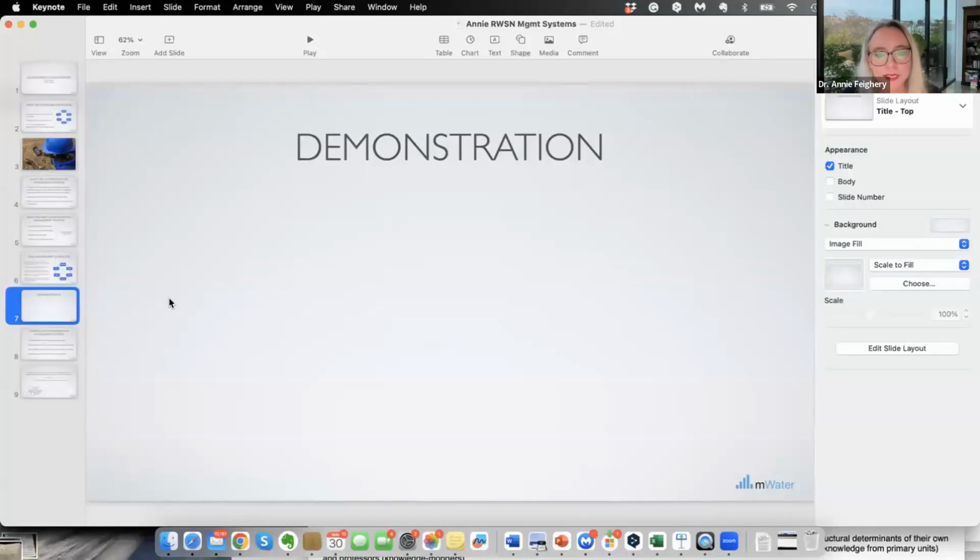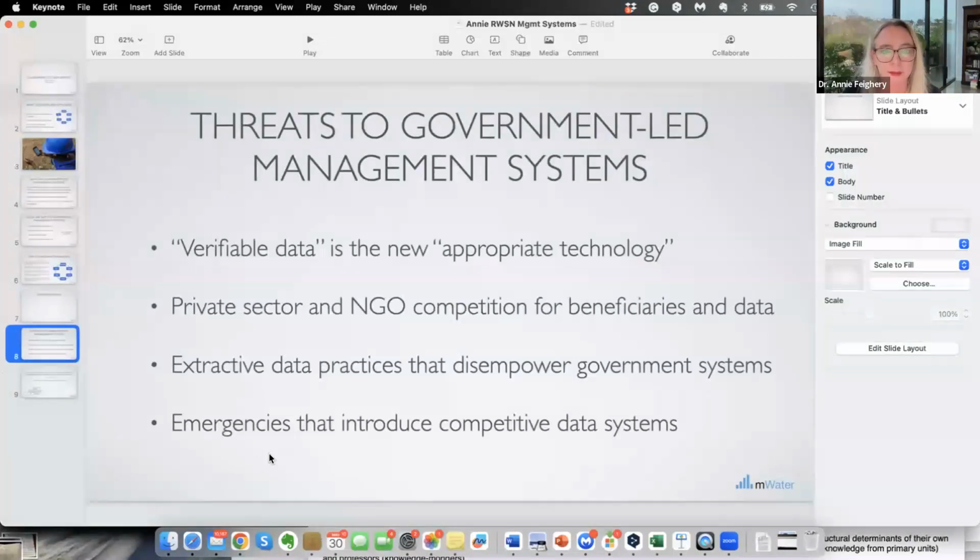So what I hope that you're seeing here is governments have a lot of capability to run management systems. They're doing great, but there are threats to government management systems, especially in fragile states. Let's talk about that last.